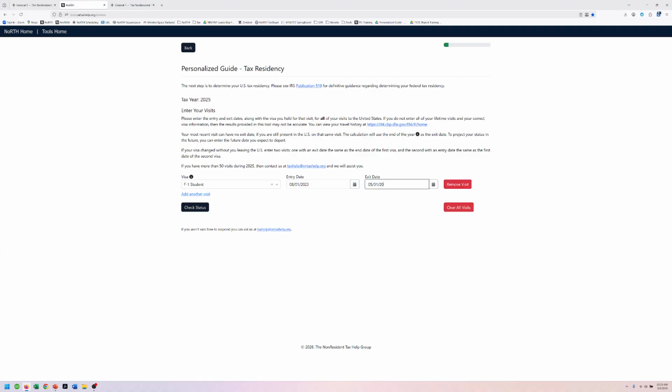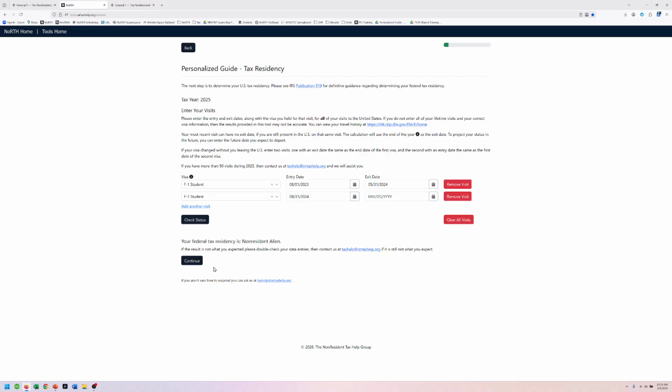and she went home over the summer of 2024. All right, and for this, we really do need all of your visits and visas because residency is based on all of that history, and so we want to make sure that you get the correct answer. All right, and then she hasn't left, so we're going to leave that blank right there. And it confirms, yep, she's a non-resident alien. If you're a resident alien at this point, it's going to kick you out of the personalized guide because the personalized guide is only for non-residents.